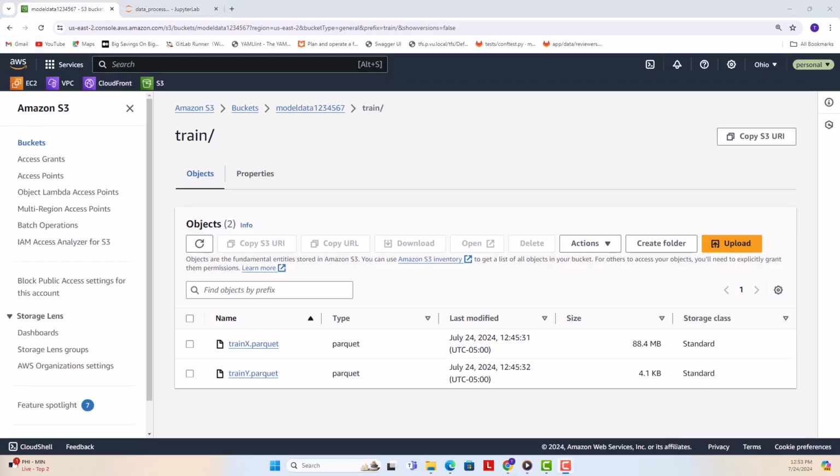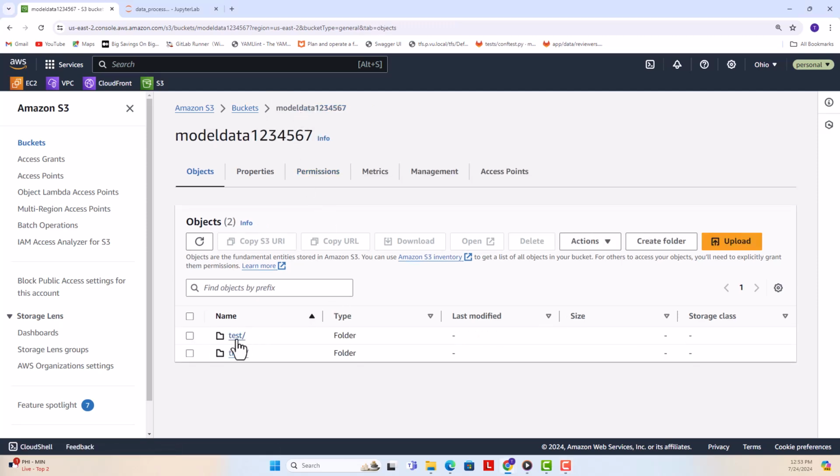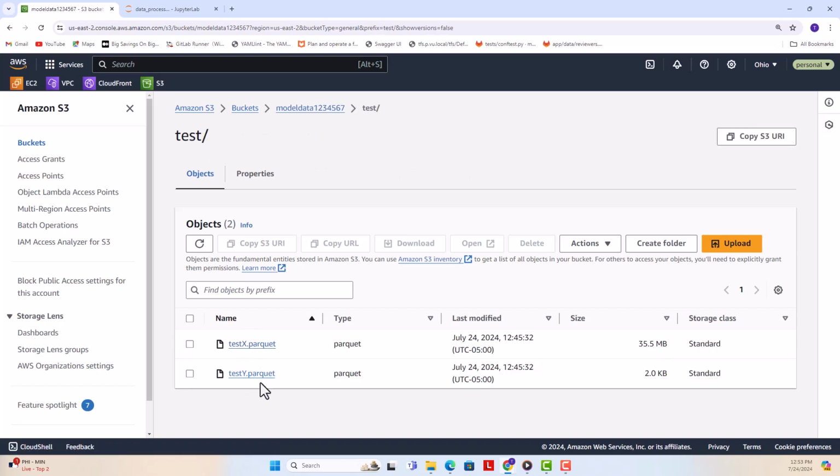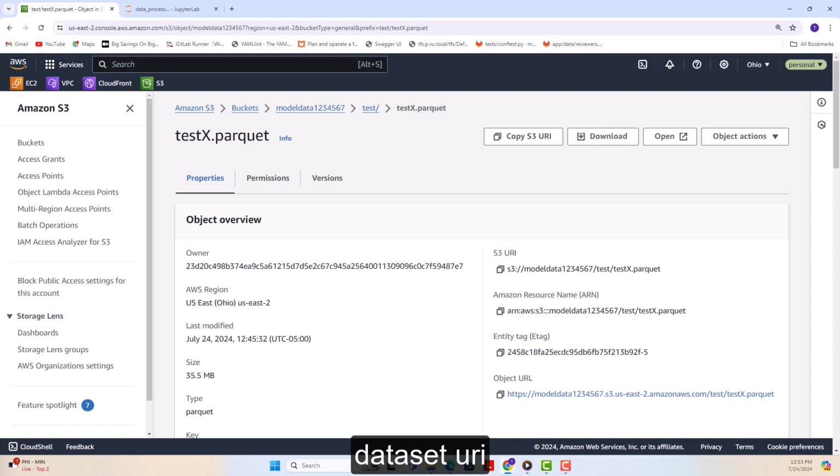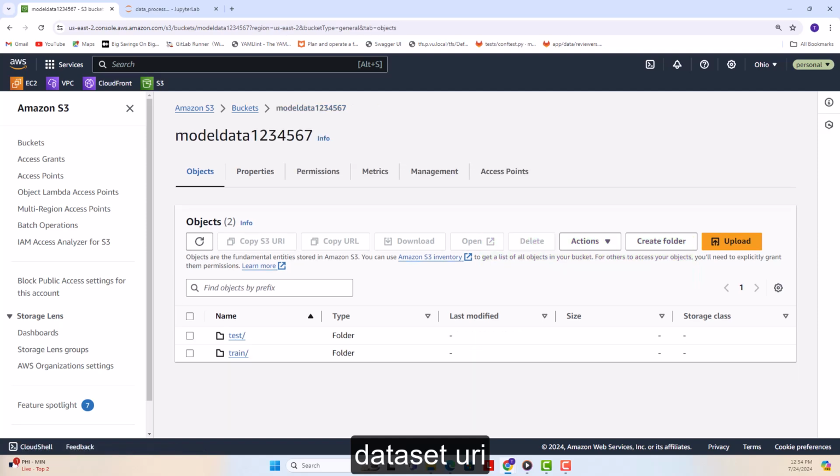Now let's check the S3 bucket to verify that the dataset has been uploaded successfully. And as you can see, the data is presently on this S3 bucket. And when you click here, you can see the model URI of this data that we just uploaded.